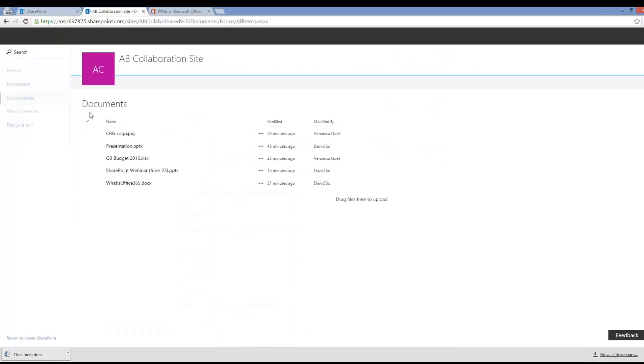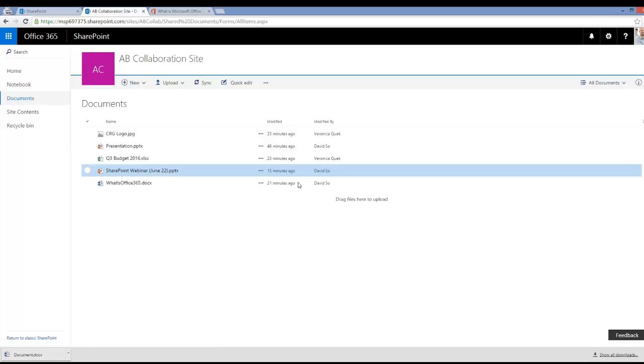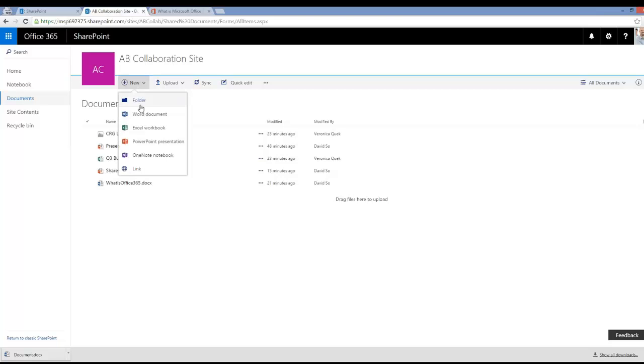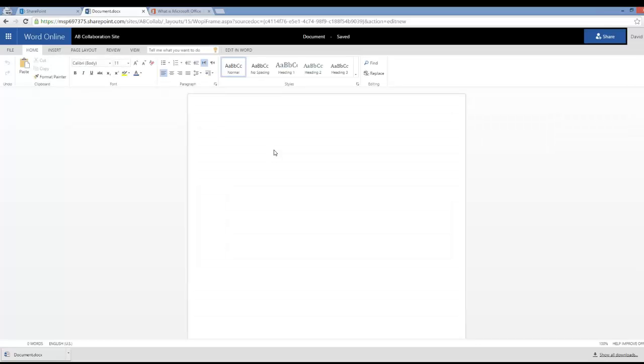One of the things that's new in 2016 is this revamped document library experience. Those of you who are familiar with older editions of SharePoint will notice that this has a much nicer user interface. It's very simple to get started creating and collaborating on content. For example, I can just create a new Word document and it opens right in the browser with no external applications needed. And I can start editing a document.